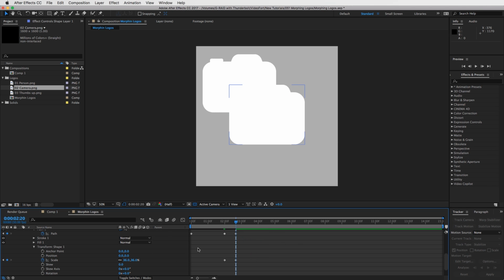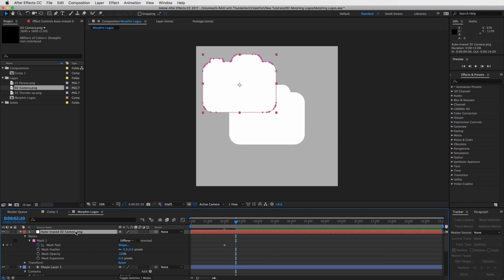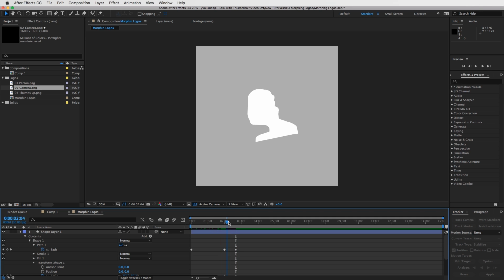And now, let me just delete this camera layer up here. So then we could see the morph of our person into our camera. Awesome. And that is basically how you guys do this effect. Very simple, straight to the point. And you could really work with this.